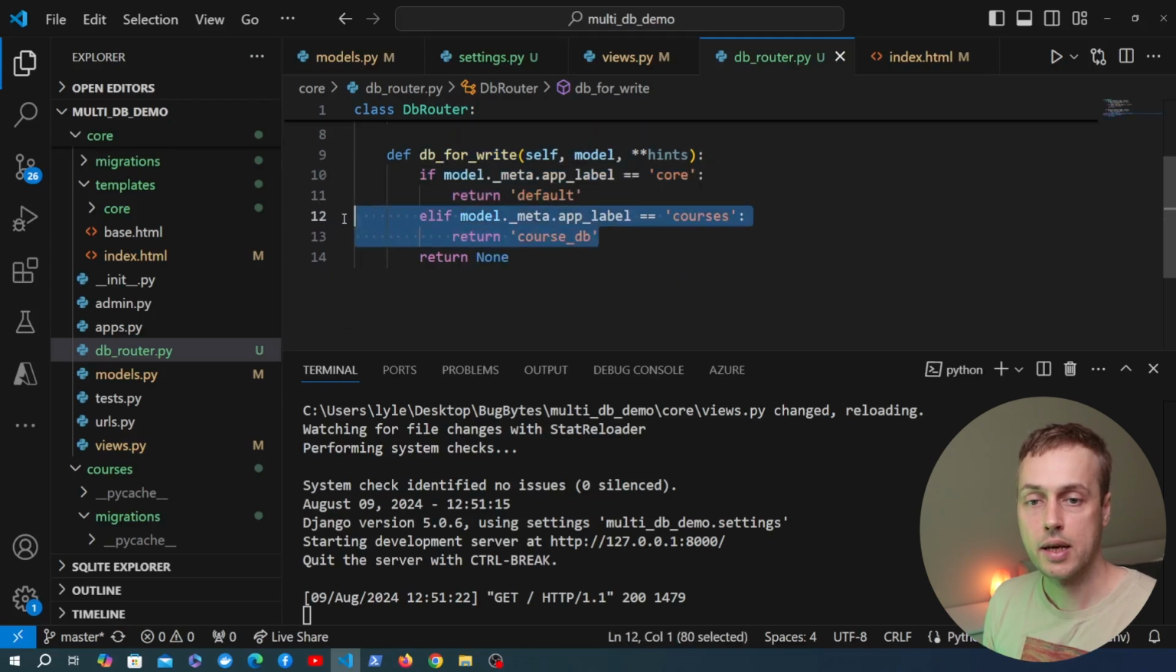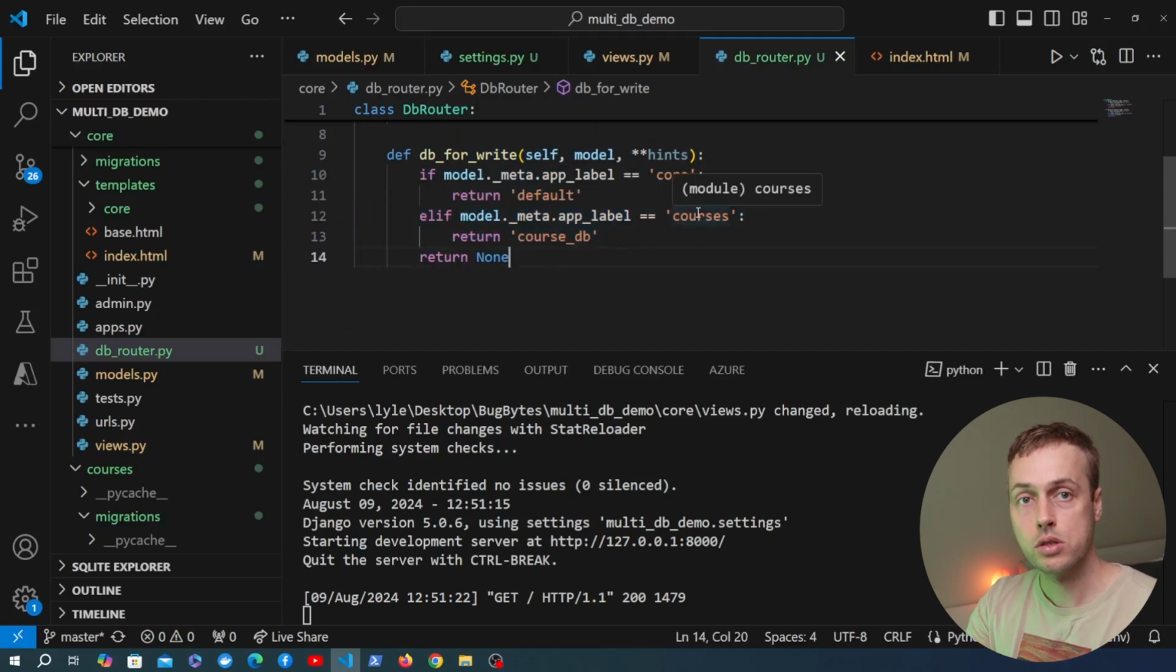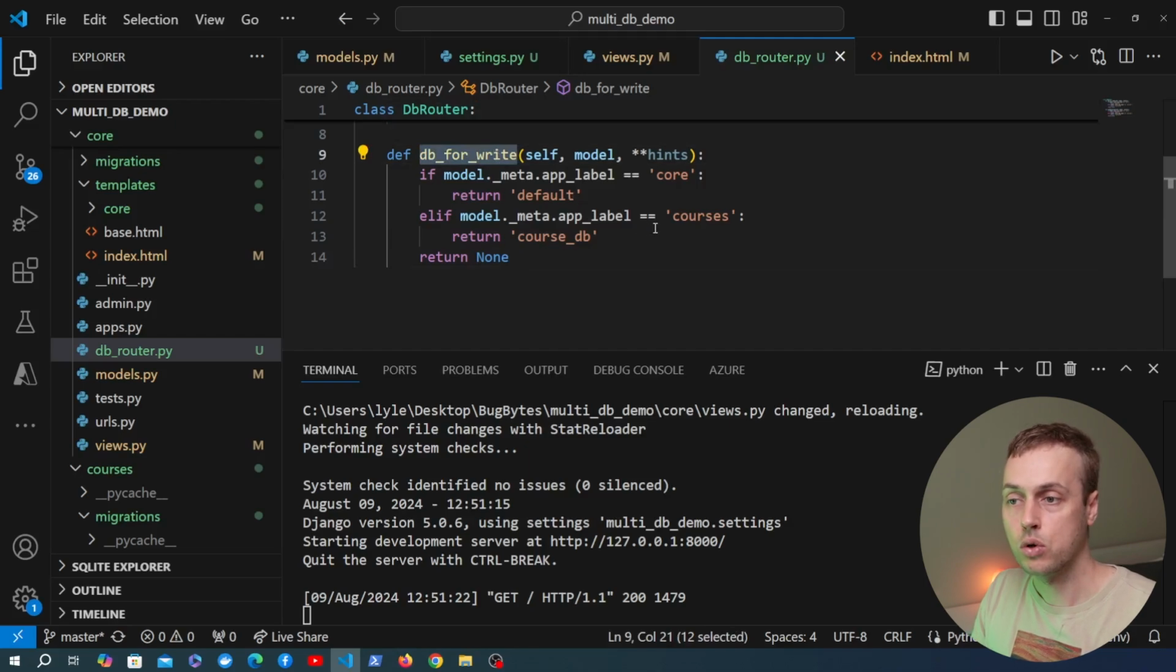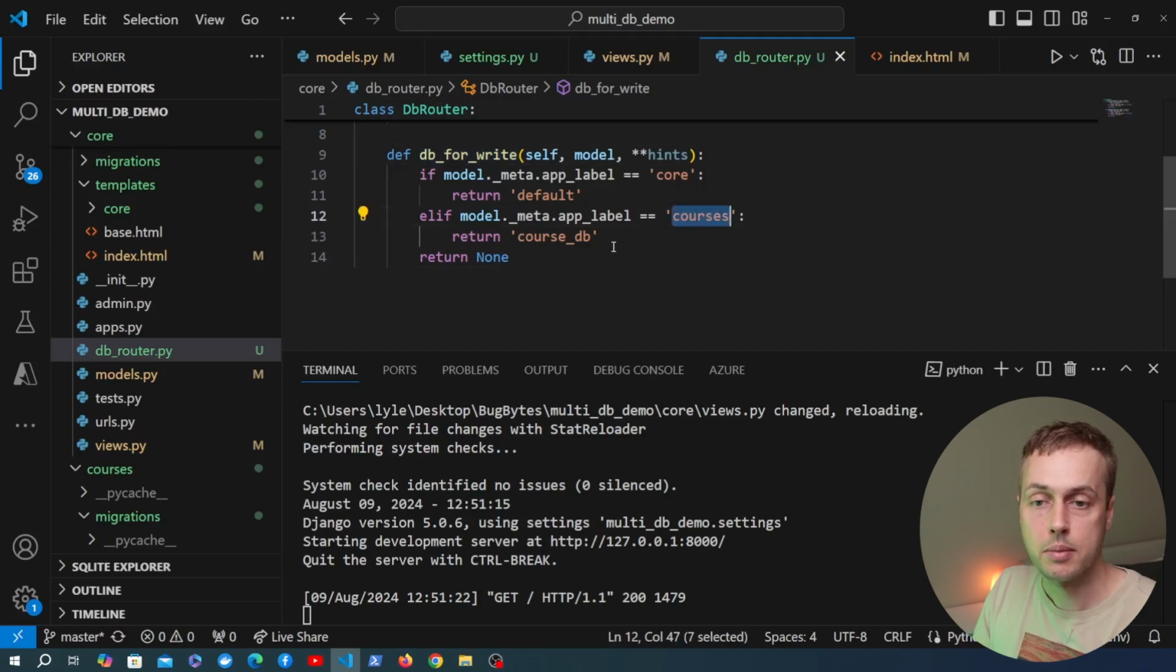Now, if you're using inspectdb to look at an external database, it's possible you might not want the models that you have there to be able to write into that external database. So you can amend this method here if you want to prevent the models in the courses application, as one example, from being able to write into that database.